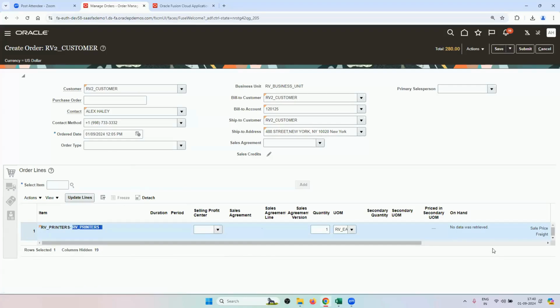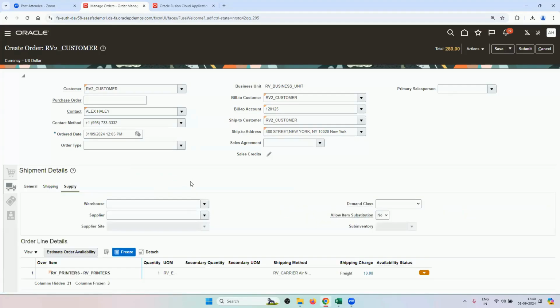When we configure GOP, this will not say no data was retrieved. It will show us some information. So that is one more reason why we need GOP in our order management.